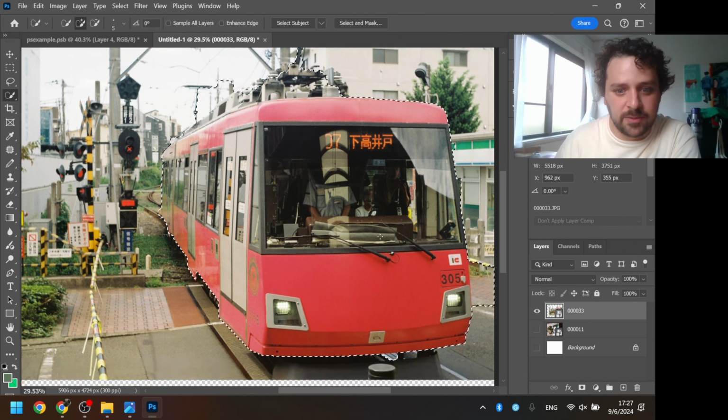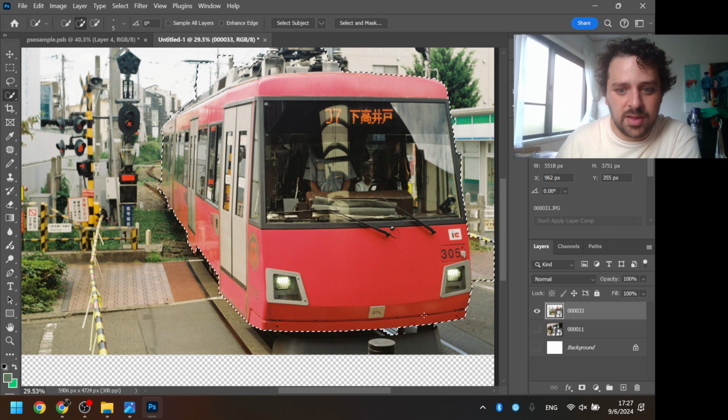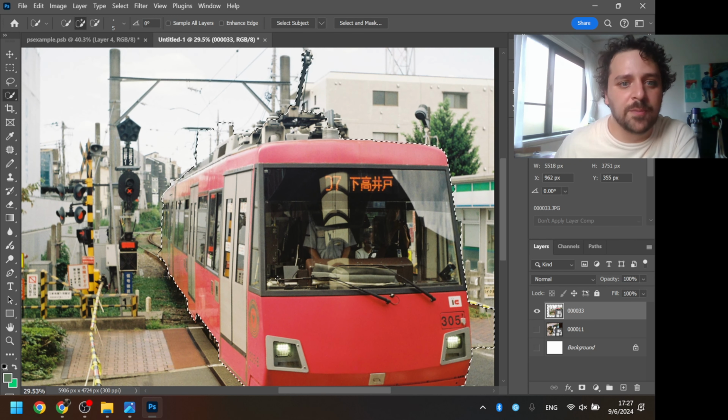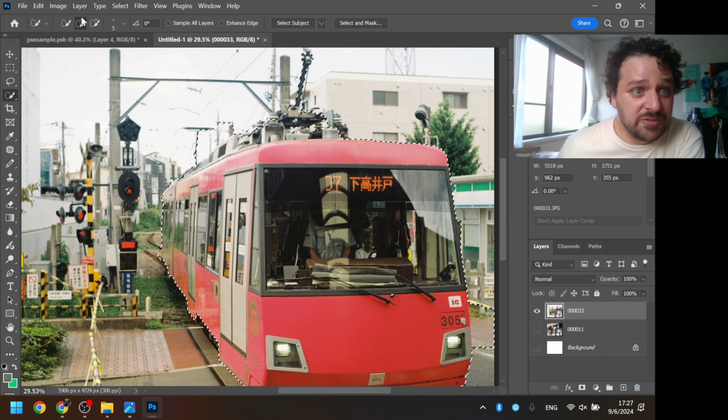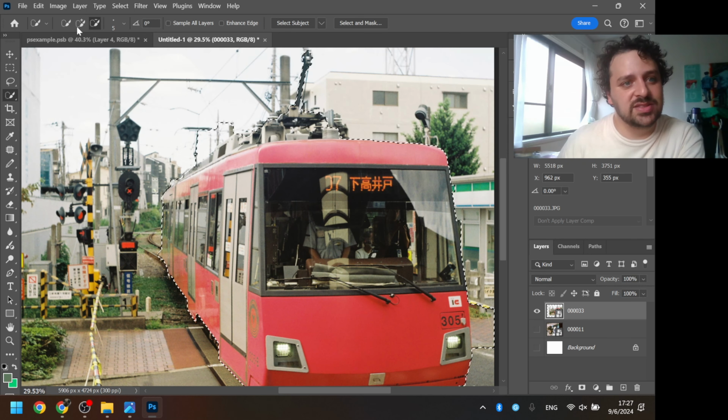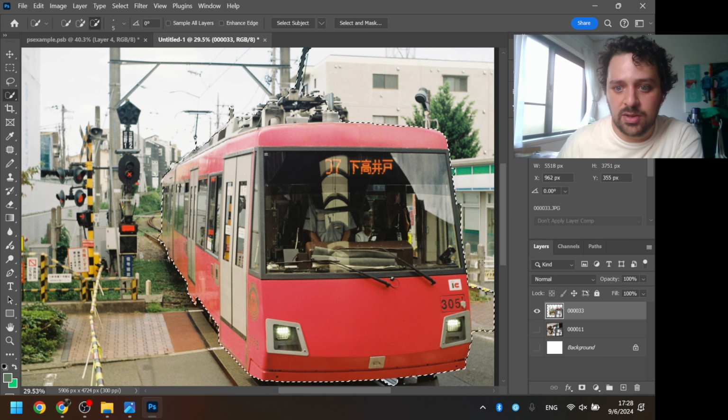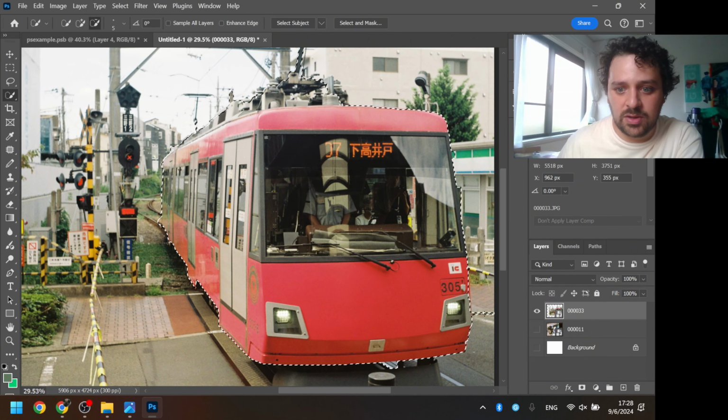Get it all added in there. I might not even include that little rail guard. So I have extra stuff here I don't want. I'm gonna go use my subtract one, and I'm going to subtract it a little bit there. That ended up being pretty good. Subtract some stuff here.